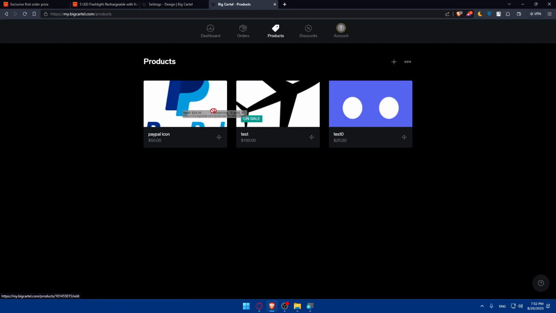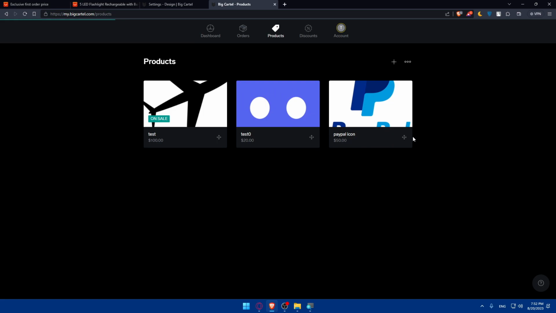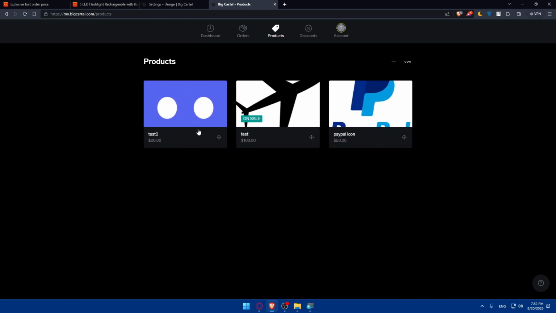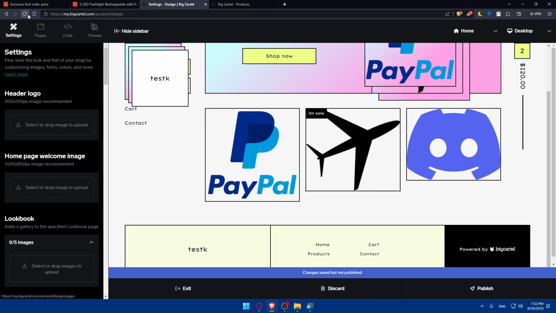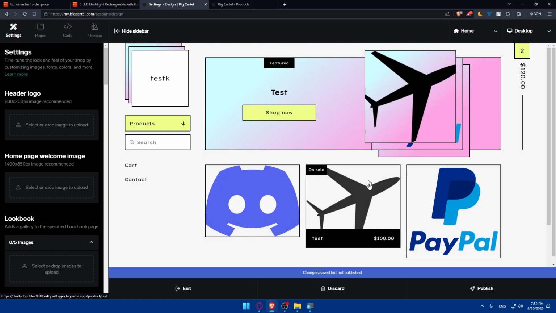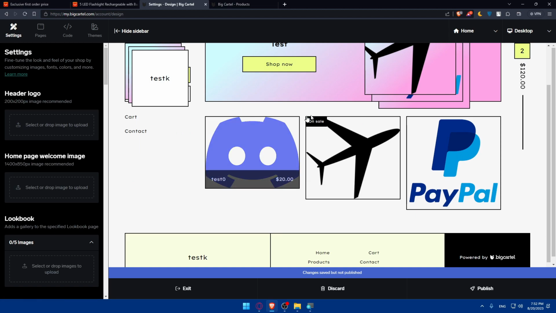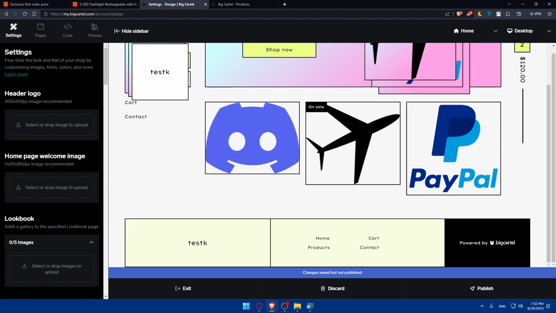You can even change the order of the products. For example, let's make the PayPal last and Discord first. If we go and reload, as you can see, you will see the difference, even making changes here, so you can do whatever you want.